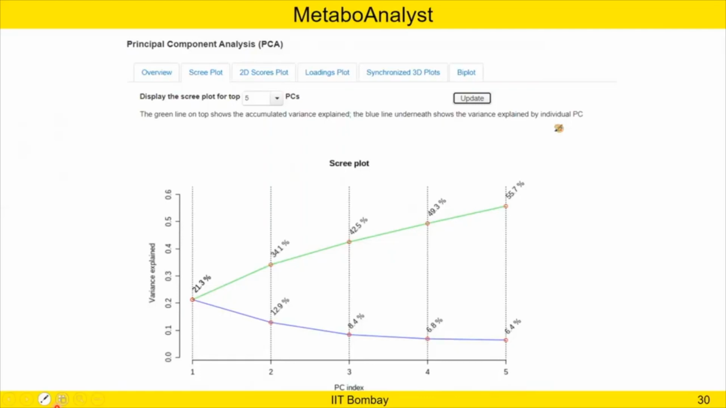The blue line at the bottom tells you the percentage of each principal component. For example, it starts with 21.3%. That means 21.3% of the variance in your data is captured by this component, which has the maximum variance. But here it is not considering the groups. Then the next component is 12.9%, next I think 8.4%, then 6.8%. As the PC components go down, the percentage also goes down, and make sure that this 21.3% and 12.9% do not have the same features.